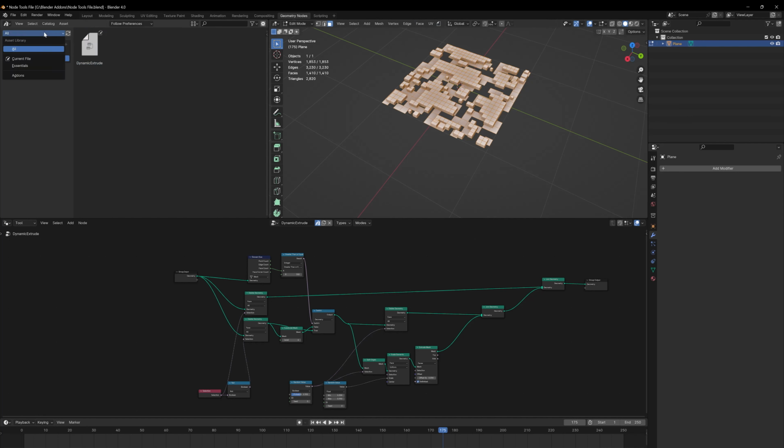So I can just click on this drop down, click on current file, and then I can click this plus button to add a new section for it. Add a new section if I want to. So I can say extrude, and then I can take this tool that I created and put it into extrude, and now I can see it in the new section called extrude.